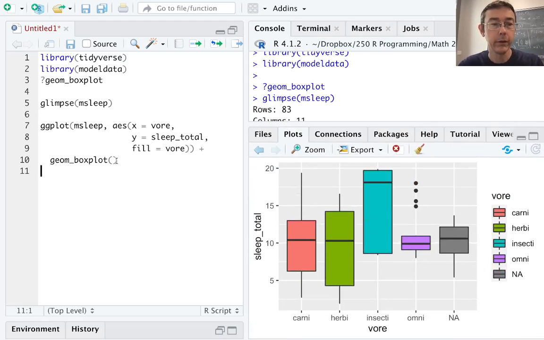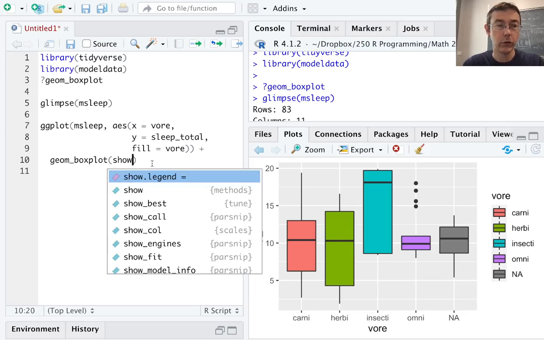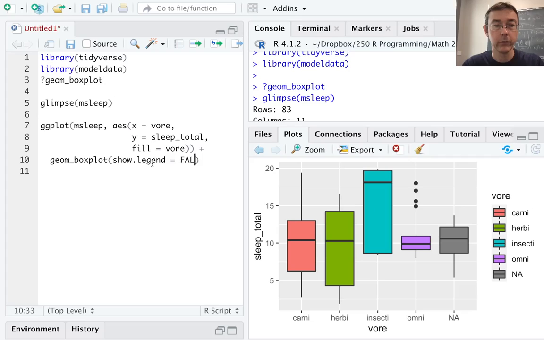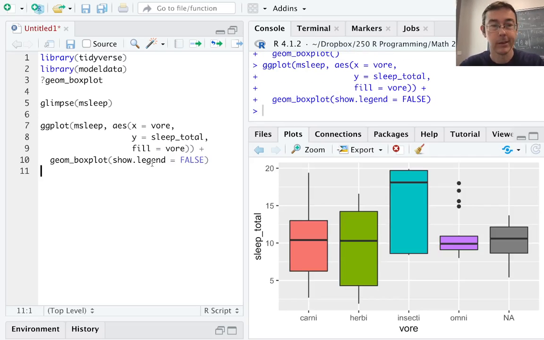All right, so there's a super rough and ready box plot. There's a lot that we might want to do here. In particular, notice that the legend is redundant. Let's go ahead and take that out with show.legend equals FALSE. Okay, so now we don't need that anymore.